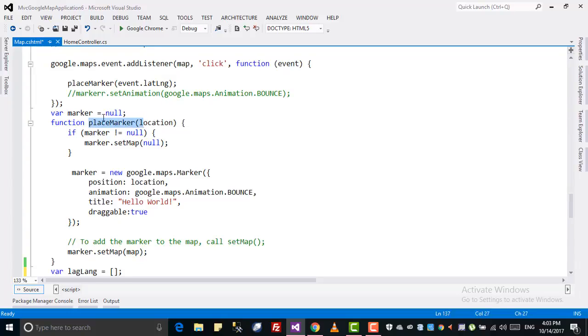So what we will do, if you see, I have created this place marker function. When we pass the location, it just places that marker on a map. We can do something like give it a dynamic title. So we will pass another parameter, title, for example, and then we will put this title here.